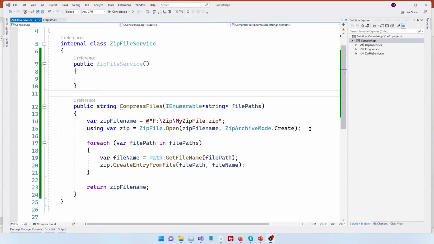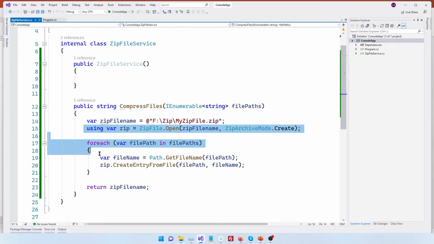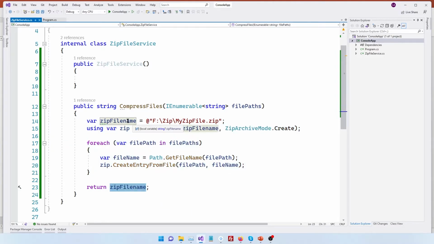So before we continue, I've gone ahead and extracted our functionality into a separate class called ZipFileService. And this service has a method which compresses files, and it takes a parameter called file paths. And we basically declare a file for our target zip file, and we do the same archiving process as we saw before. And then finally, once we're done archiving, we just return the zip file name back to our Program.cs. Let's quickly go back.